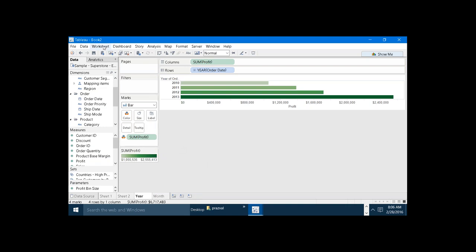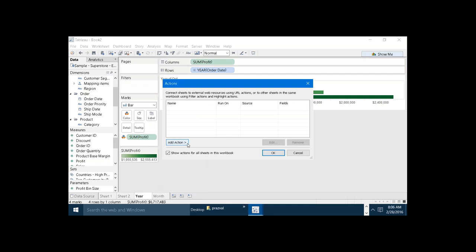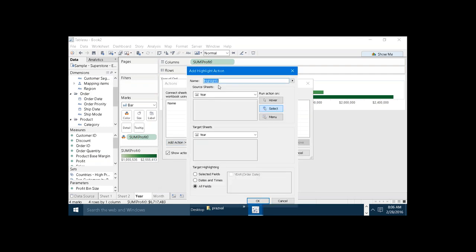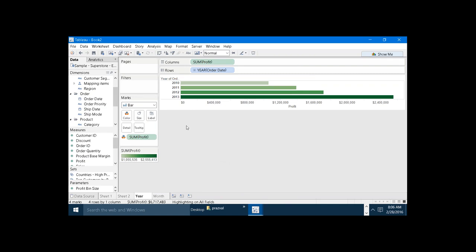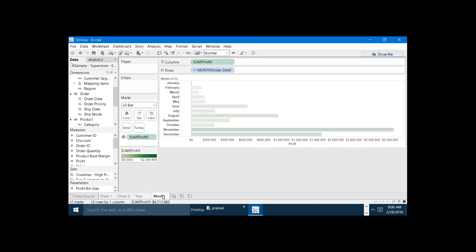So just go to the worksheet, go to actions, add highlight action. In the name I'm typing year, month. The source I'm selecting year. In the target I'm selecting month. I'm running using select. So just hit OK. Now select any year. Here for example I'm selecting 2013, and then go to the months.